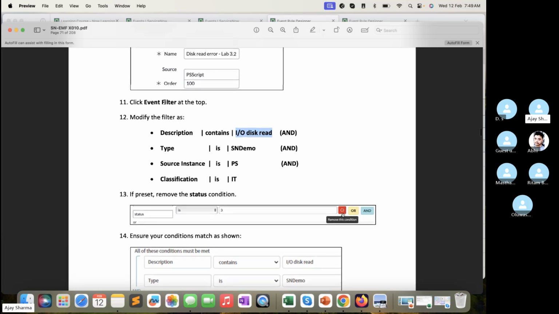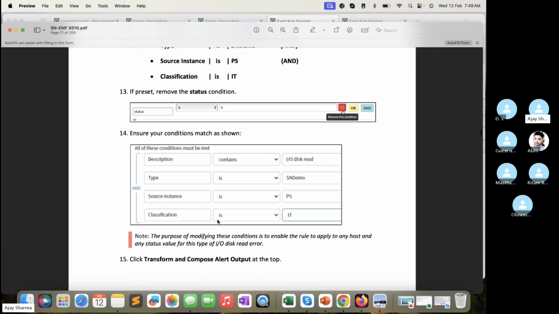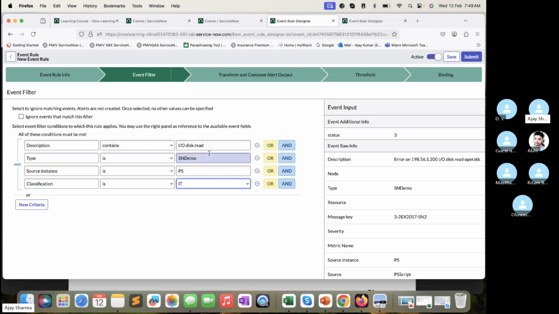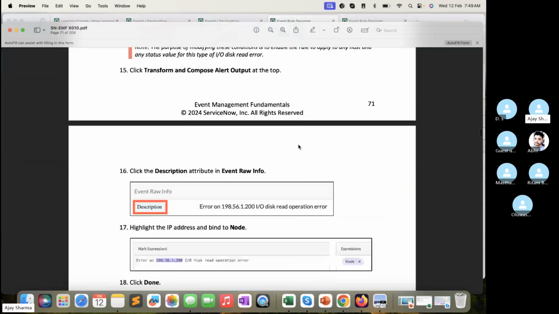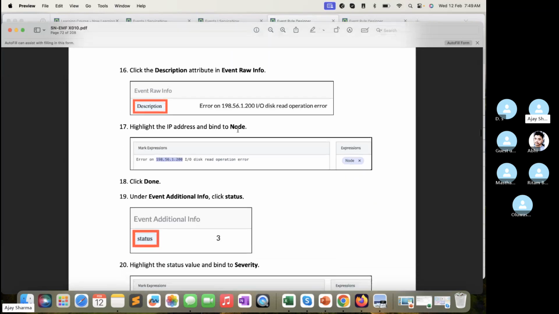Right now, if you see, the click filter is applied, and the status condition 3. Now these are the conditions which we have: IO disk read, SN demo, PSIT, and this. Again, what we are going to do is the description, event row info.